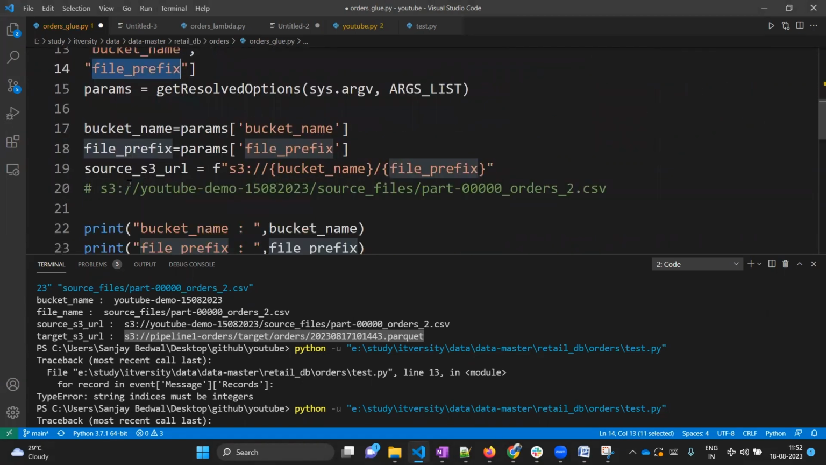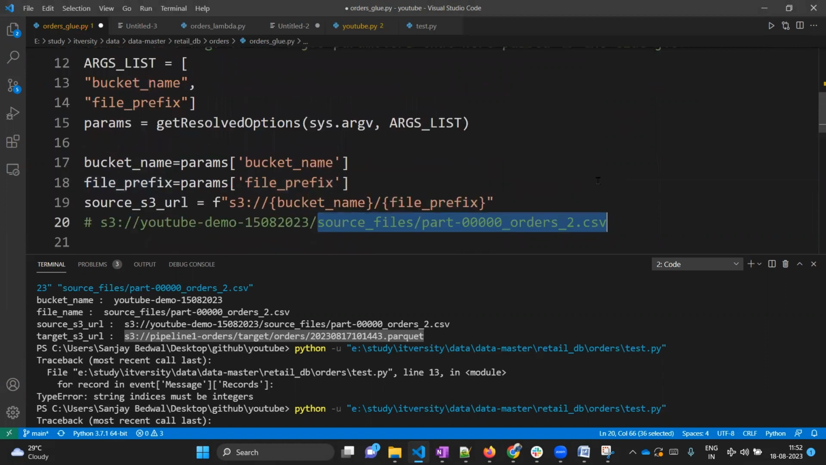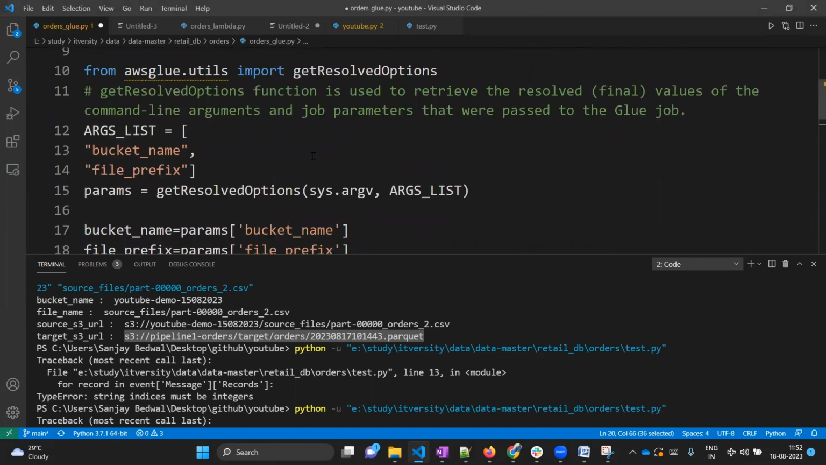If you want to know what the bucket name is, this is the S3 path where we have an S3 bucket like this. And after that, whatever path you have, we call it the file prefix. In order to fetch the required arguments, I'll keep them in an argument list. Then we will call our getResolvedOptions function, in which we give two arguments. One will be sys.argv, which means all the arguments. Another will be the list of those arguments in which we are interested. This function will return a dictionary in the form of our argument keys and their values.